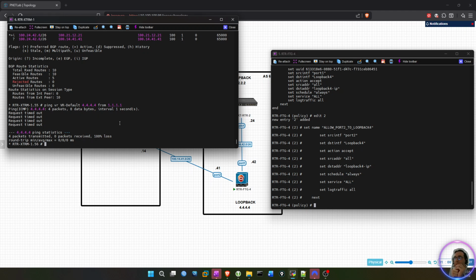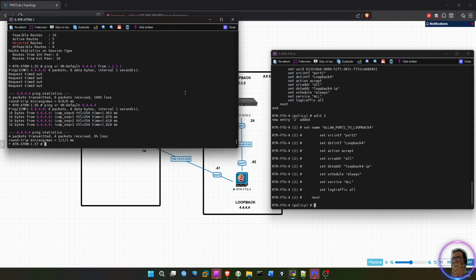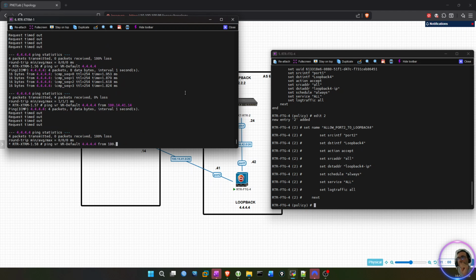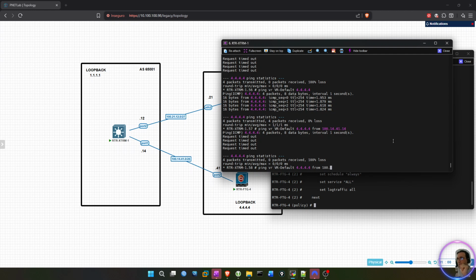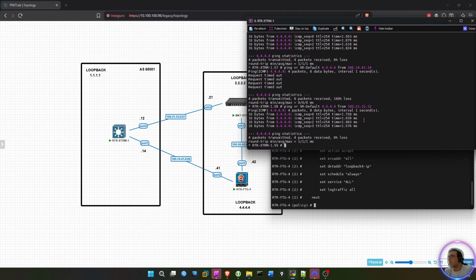Why is that? So, from the link that goes to the Mikrotik, we can ping, but from the link that goes from the Extreme to the FortiGate, we can't.